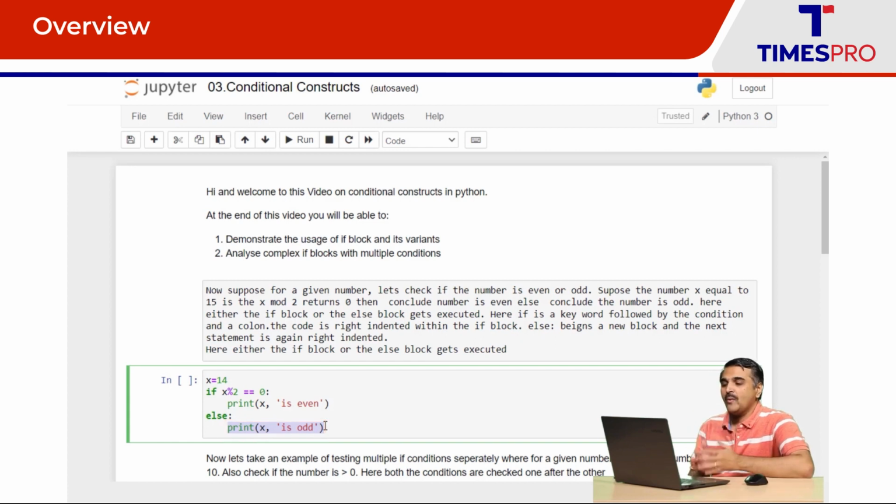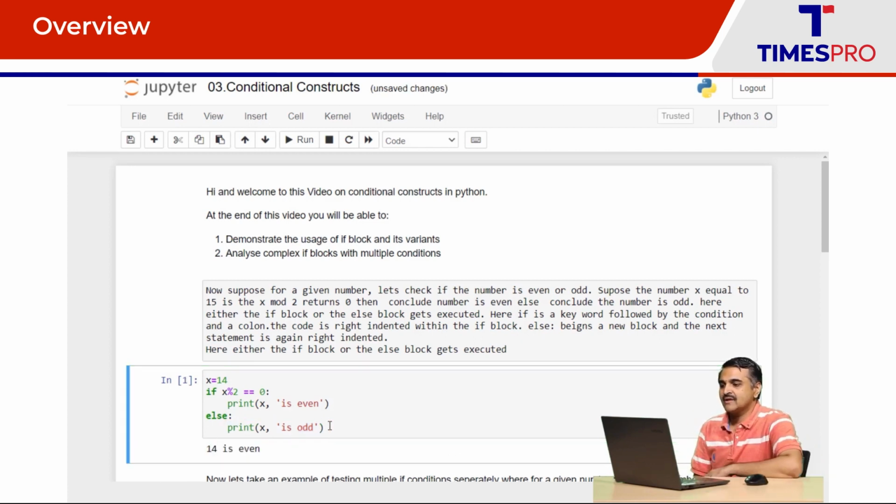So let's now execute this piece of code. I press Control Enter and you see 14 is even.